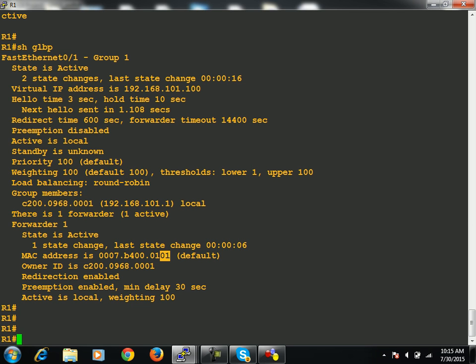Owner ID, this is the physical MAC address of this forwarder. As I said, the physical MAC address will be bound to your forwarder, right? So in case R1 goes down, then R2 would definitely become active for forwarder 1. But in case R1 comes back up, how will it be possible for it to become active again? It will find that, okay, I'm the primary one. So if I'm up, it means I must be active.